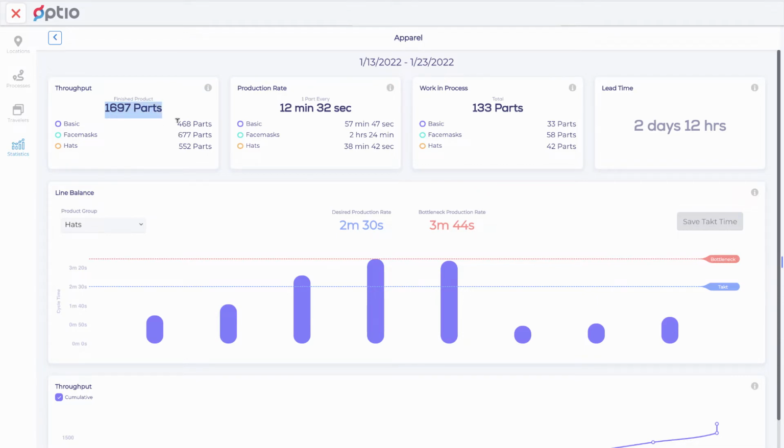They are divided into 3 different product groups. And given that we know how much time the factory has been opened based on the shift settings and breaks, we can calculate the production rate. So in this factory, we have 1 part leaving the factory floor every 12 minutes and 32 seconds. You will see the individual items take a little longer, but on average, one of them is done every 12 minutes and 32 seconds. We also had 133 parts on the shop floor on average as work in process.